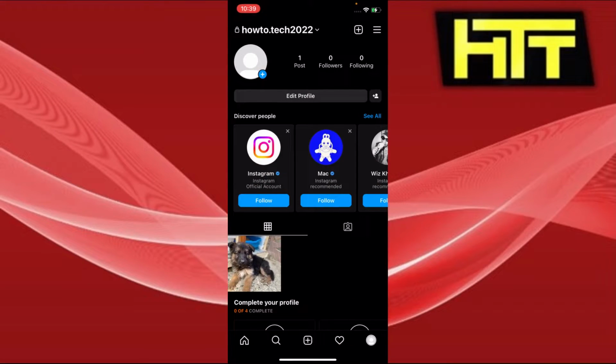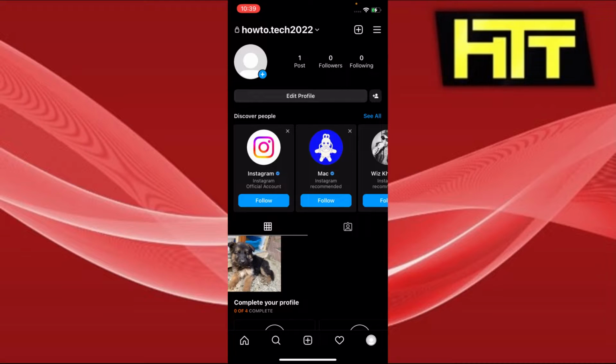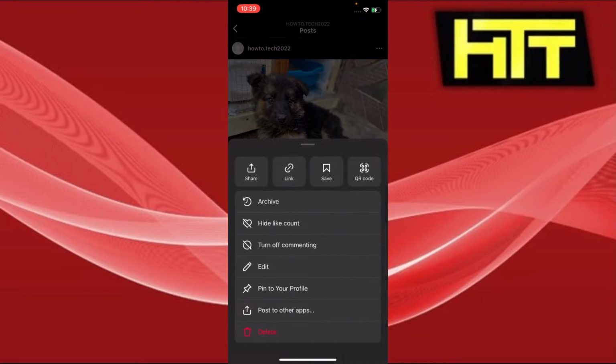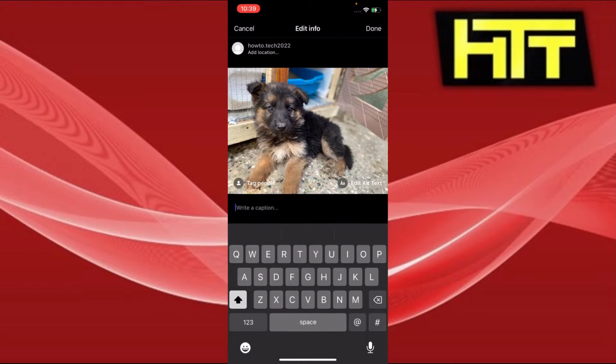So right now I have this photo of a dog on my profile. It's actually a blank account. So we have this photo, okay, and we want to add music to this. Normally you would try to go and edit this photo, and you see there's no real option to add music to this.